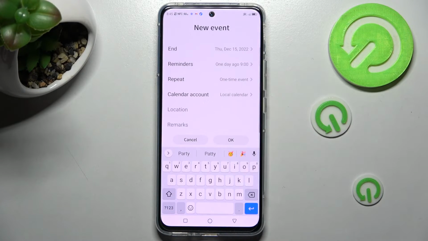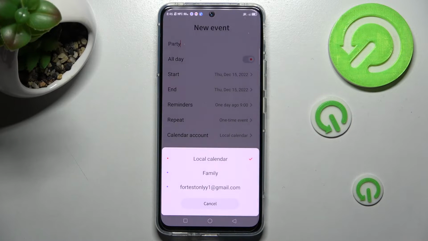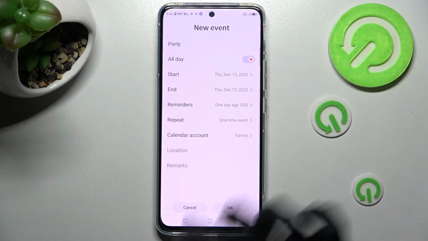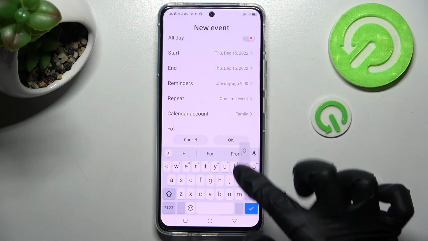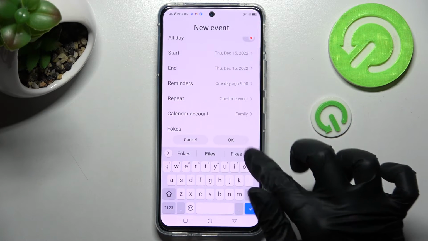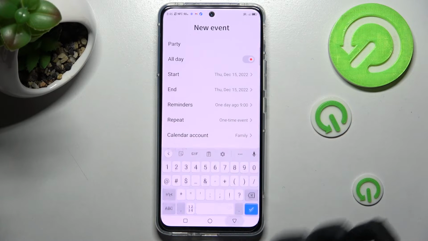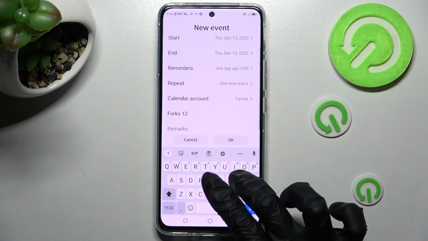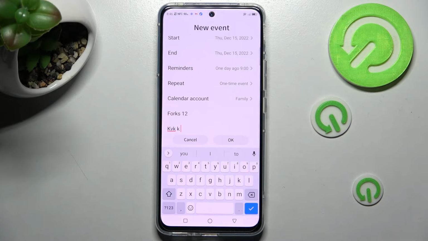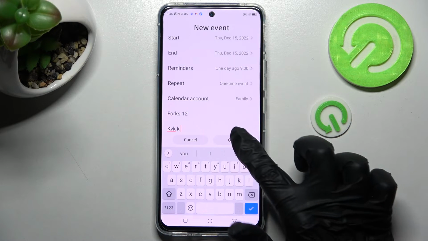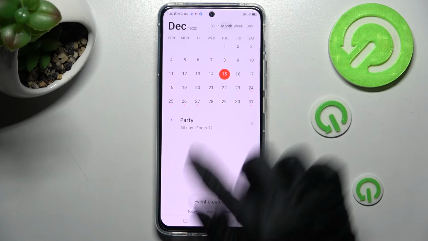Now you can also click on Calendar Account, tap on the best option for you, I will go with Family, and over here, type in an address. Then you can also take some notes and finally save your event by clicking on OK. As you can see, mine is over here.